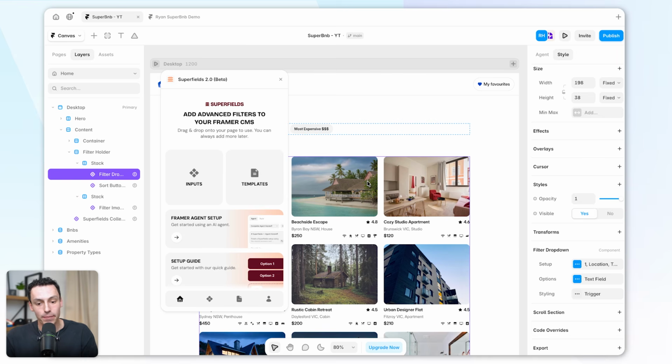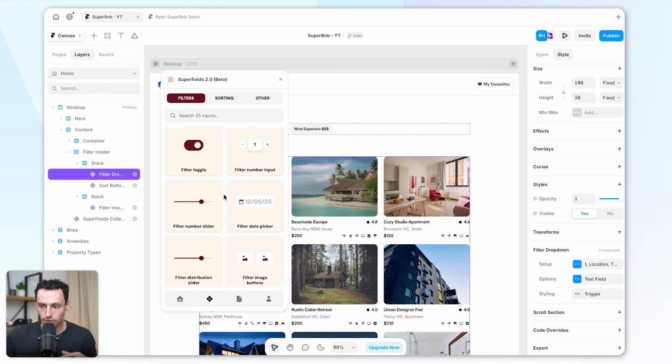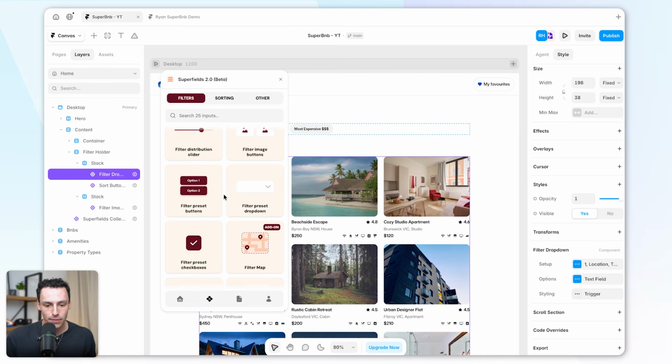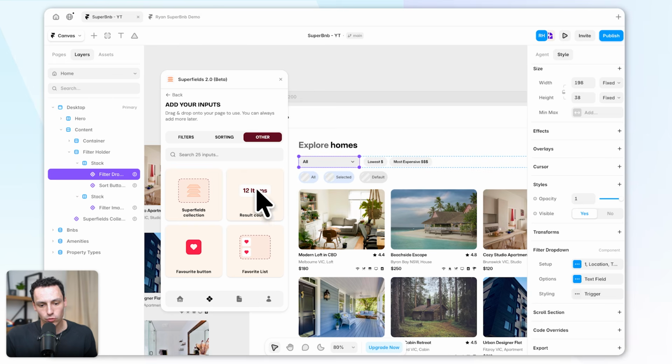Now, we're not done just yet because there's more to explore. We won't cover every input in this video. I highly recommend you use the Superfields plugin yourself and build your actual use case. There's obviously a ton of different inputs here, but I do want to highlight two extra things. Number one is the result counter, which is going to show the number of CMS items that are filtered. So for example, we'll take this component here and drag this in.